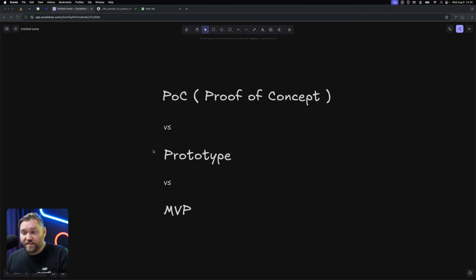But before we get into that, I want to take a few seconds to explain the difference between three terms that often get thrown in the same bucket, which is a proof of concept, a prototype, and an MVP. So let's start with the proof of concept, because they're often used interchangeably, but they are actually very different things. And the distinction, in my opinion, is quite important.